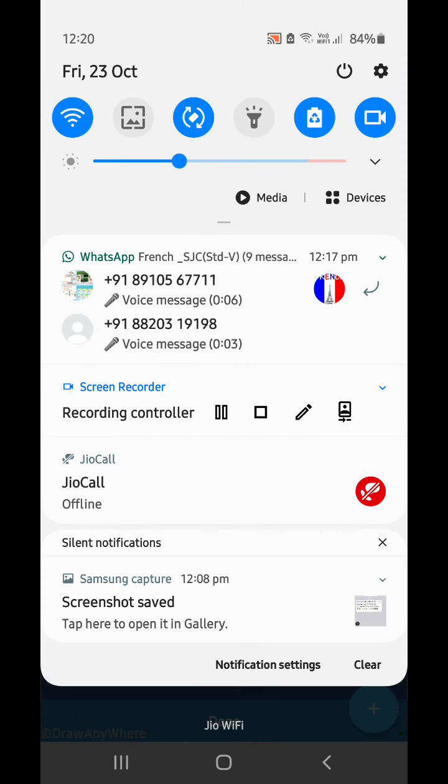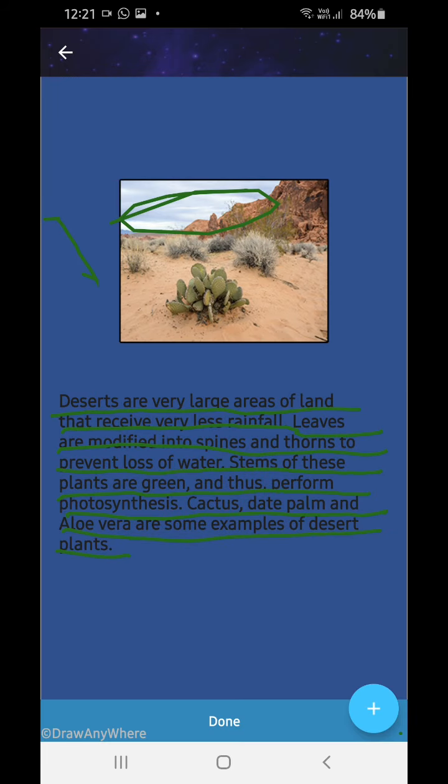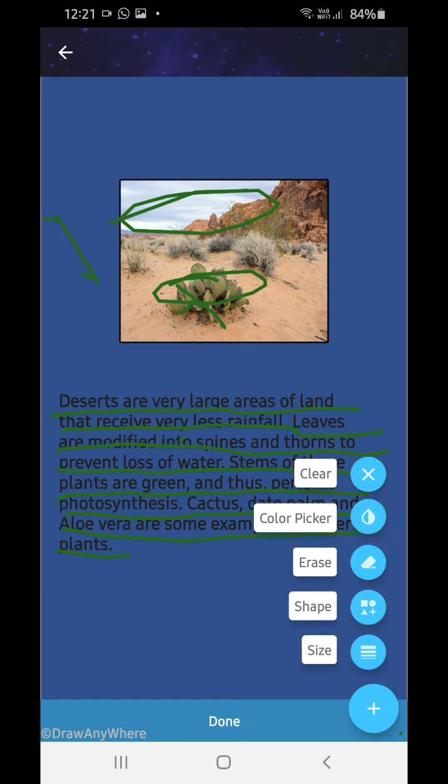Now, deserts are large areas that receive very less rainfall, and leaves are modified into what? Spines and thorns, and they prevent the loss of water. The stems of the plants are green, thus they also perform photosynthesis. Cactus, date palm, and aloe vera are some of the examples of desert plants.